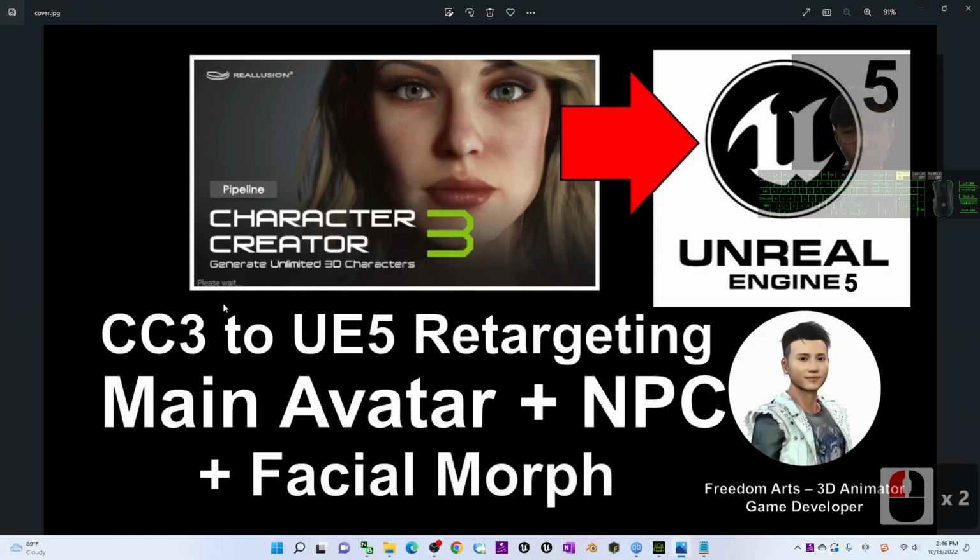Today I'm going to show you how to import the Character Creator 3 (CC3) avatar into Unreal Engine 5 and perform the retargeting process on the CC3 avatar, to make it the main avatar or any of the NPCs in your Unreal Engine 5 game project, together with the facial expression morph and lip sync mouth design morph. From now on, I'm going to show you step by step.